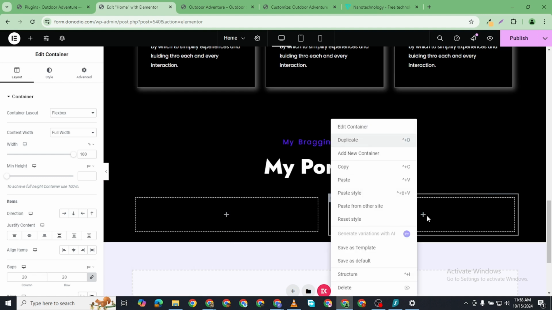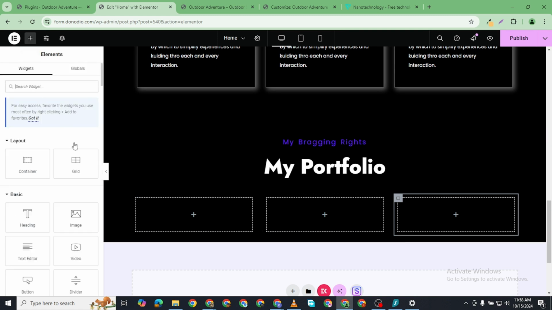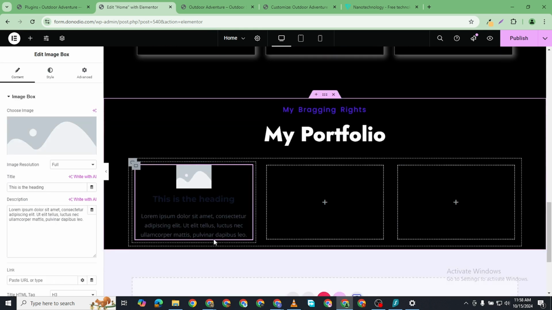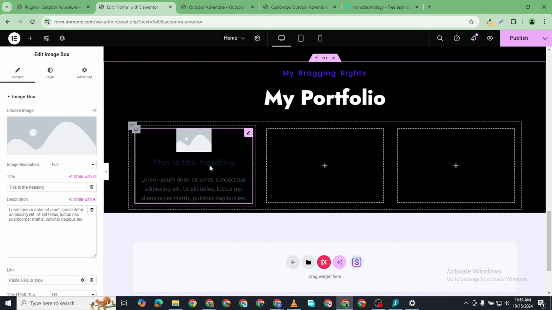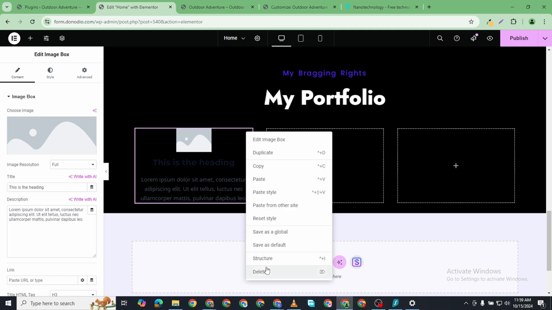I will duplicate these two. So here is going to be something like an image box. We can do this in two ways. We can add an image box, which is this. It's going to give us an image, heading, and a description at the same time. But it may not really give us everything which we want. So I'm going to delete this.